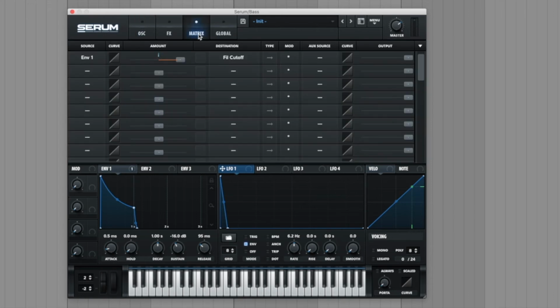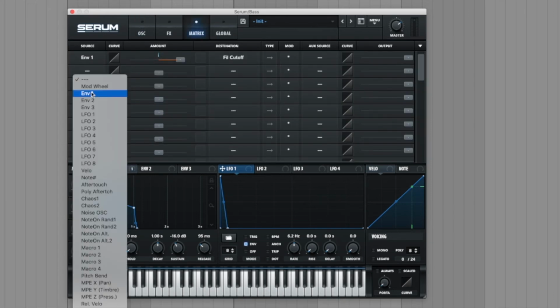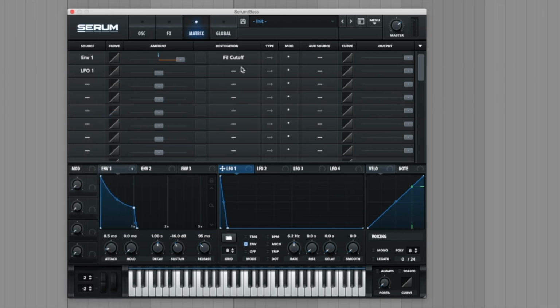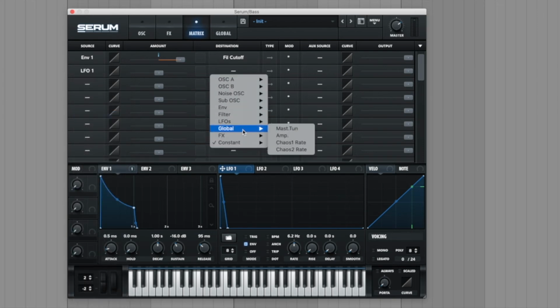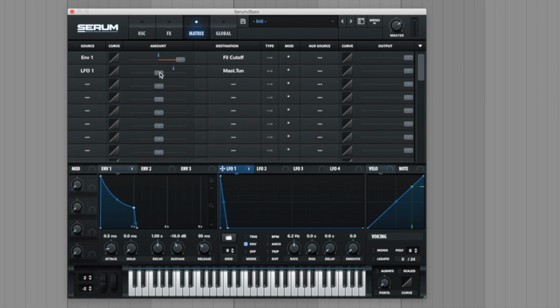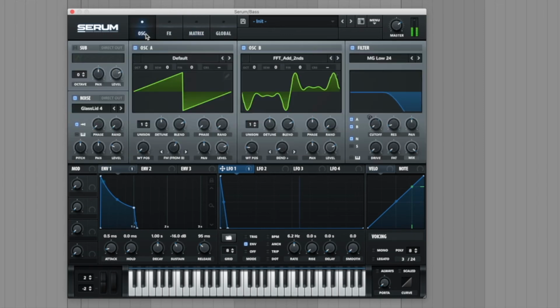Alright, then go to your matrix, go here and select source type LFO1, destination global master tune, and turn this slider all the way to your right and click here once so that this arrow is facing to your right. Now let's hear the bass.